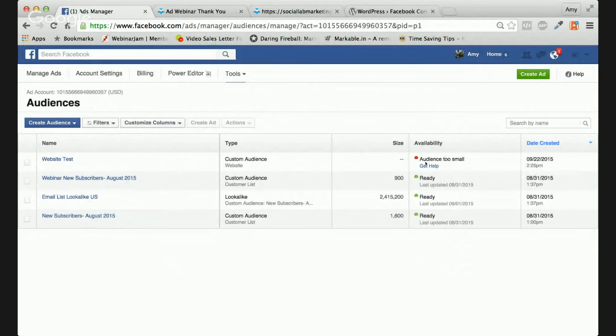So what we'll do, you'll see here, it says website test, and it says that our audience is too small. So if you install this on your website, you've got it installed, it's going to take some time for it to populate this list. But if after a couple days it still says audience too small, you'll just need to wait till you get some more traffic. You've got to have a certain number of people visiting your website for the audience size to be big enough. But ours actually isn't installed right now.